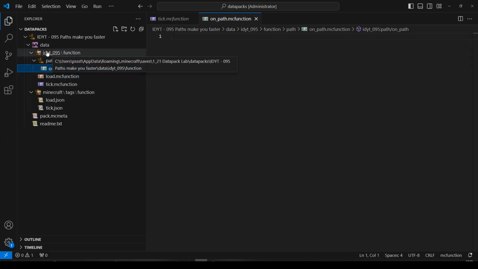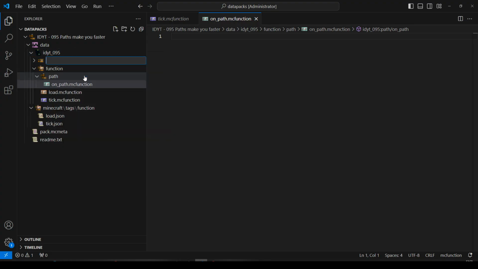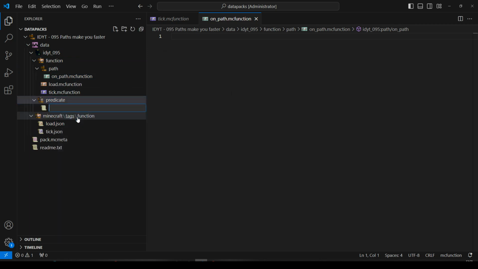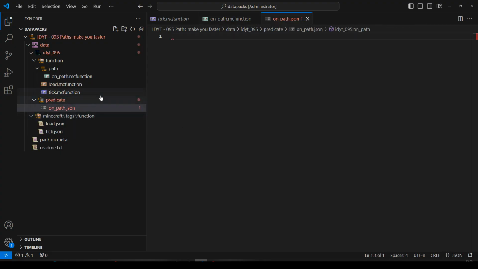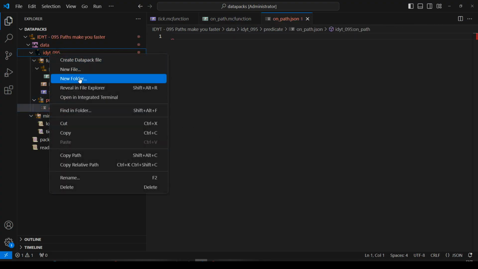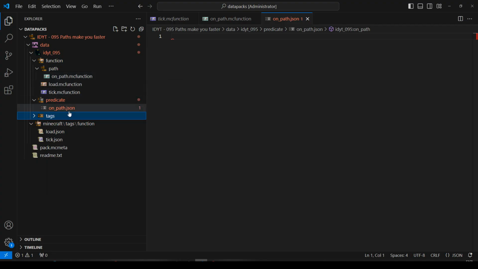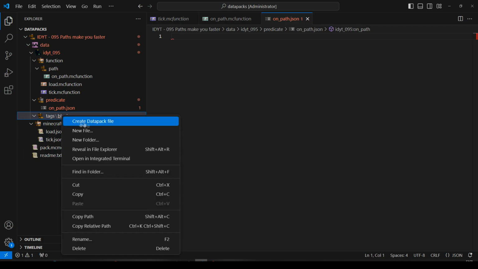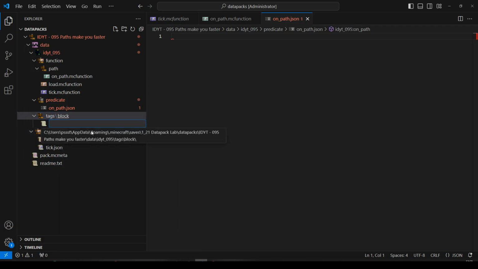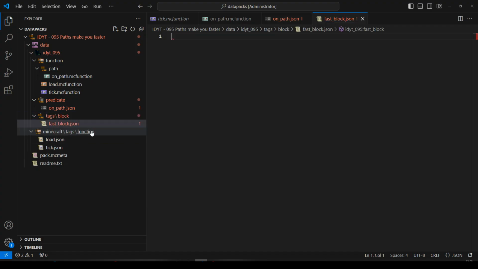Okay, then in my namespace, new folder, predicate. Our predicate we will call onPath.json, and then inside my namespace, a new folder called tags. Inside tags, a new folder called block. Inside block, a new file, let's call it, I don't know, fast block. This will be a list of the blocks that make you go fast. We're only going to put path in there. But if we do it this way, then you can add any extra things you want.